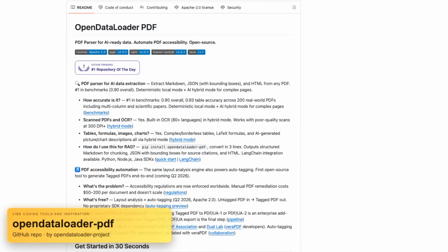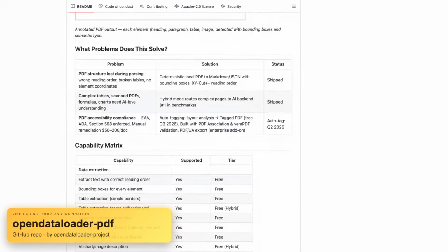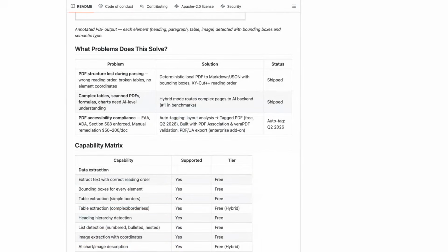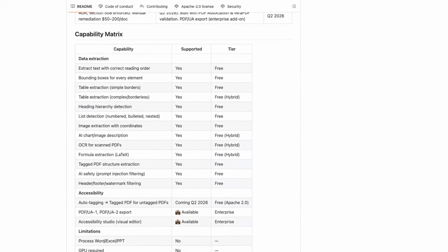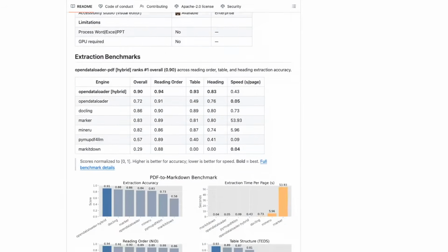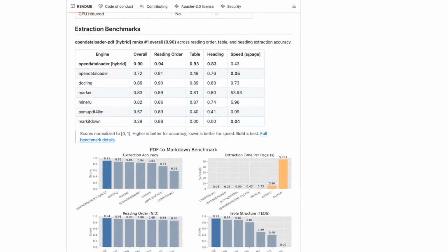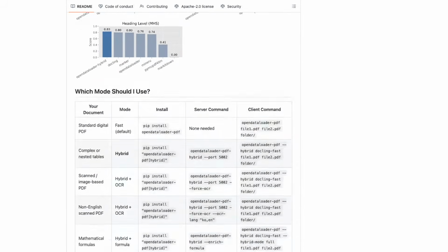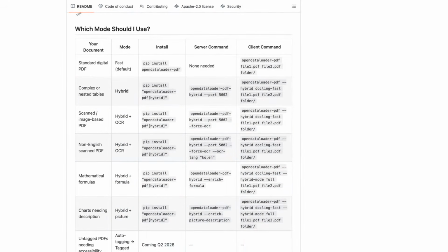This is opendataloader-pdf. It turns messy PDFs into AI-ready structured output and can also auto-tag them for accessibility work. The useful part is that it keeps layout information with bounding boxes in reading order, so Markdown or JSON still knows what was a heading, paragraph, table, or image. It also splits the workflow by mode with a hybrid path for harder documents and SDKs in Python, Node, and Java for dropping it into existing pipelines.